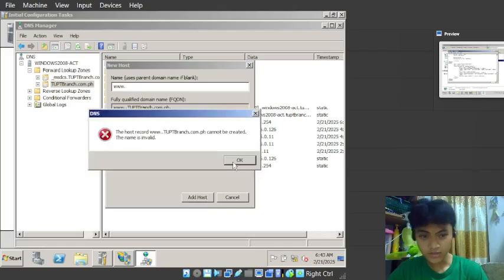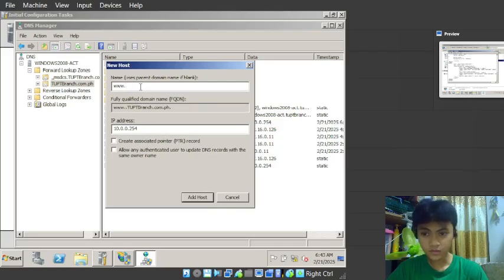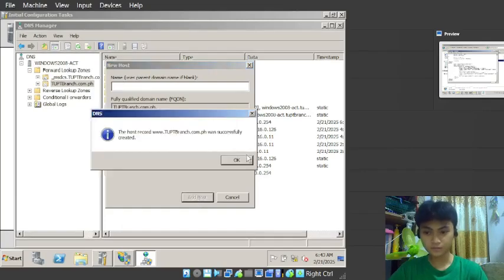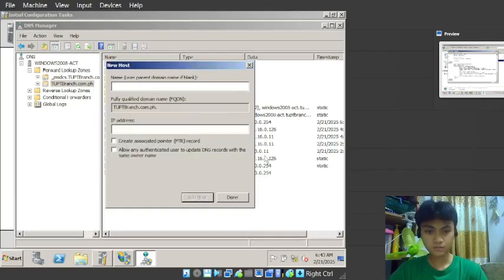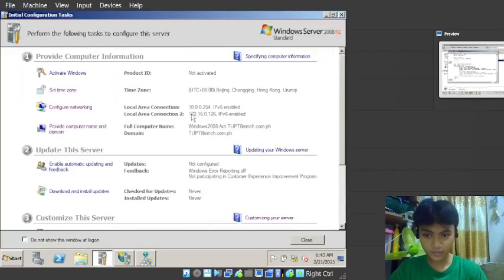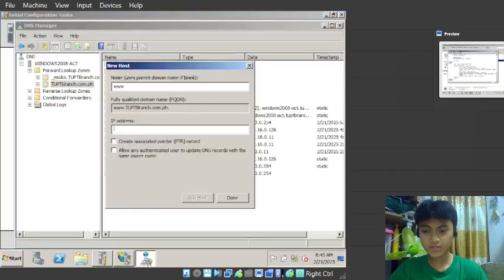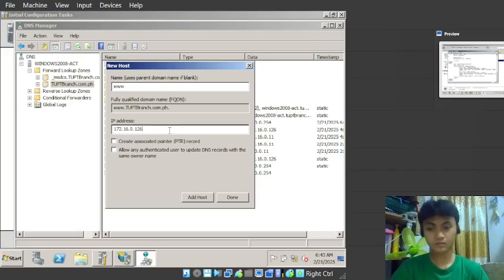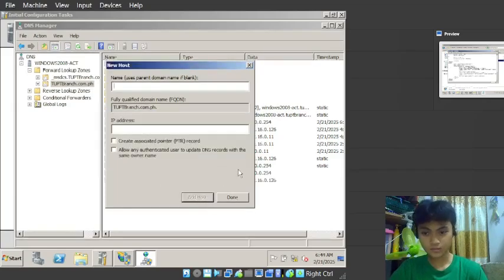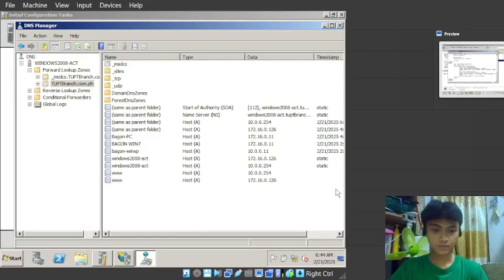Cannot be created, the name is invalid. So let's remove the extra www. Just leave www. After that, we're gonna create the same thing. So www. Then for IP address, you're gonna include the second IP for Windows 7. It's 172.16.0.126. So add host. Then done.